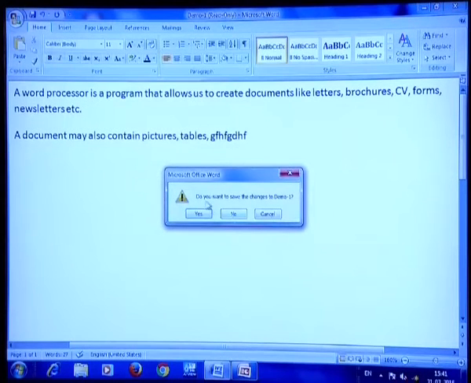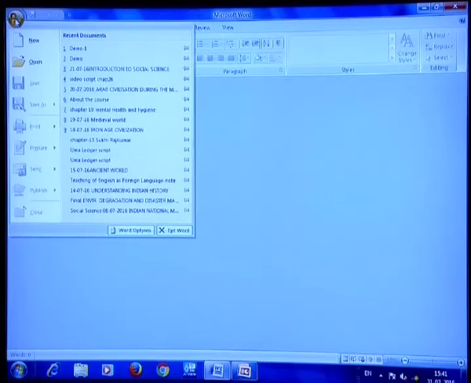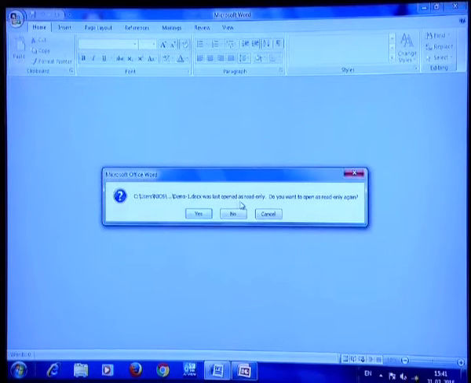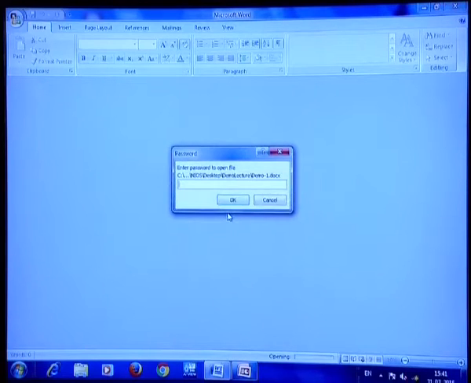Close it. Do you want to save the changes? No, I do not want to save the changes. Now, let me open the document once again. Open demo 1. Last time it was open as read only. Do you want to open as read only again? Let me say no, I want to modify it.